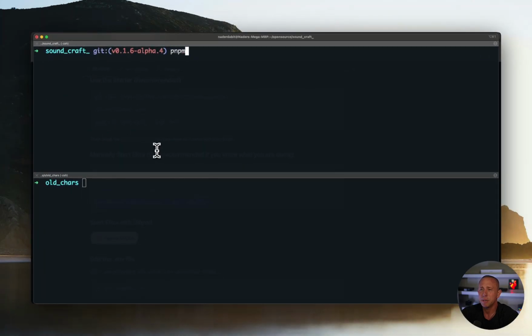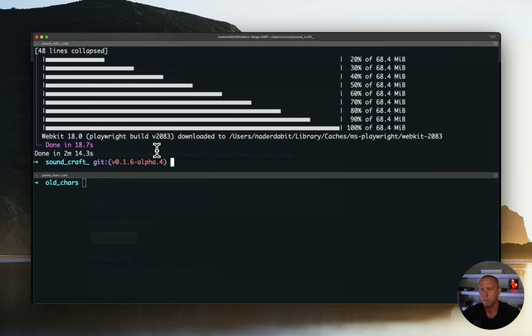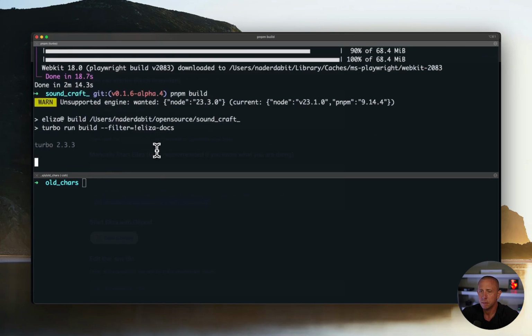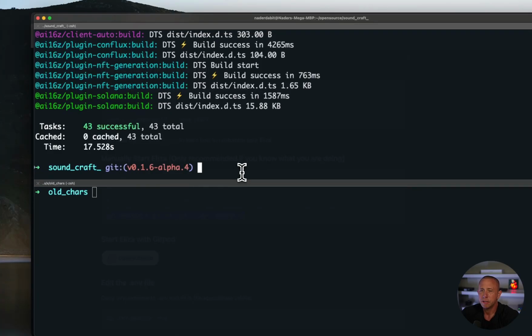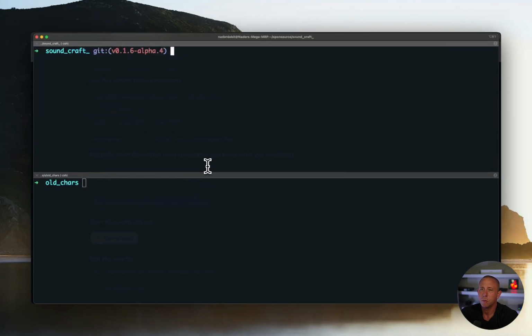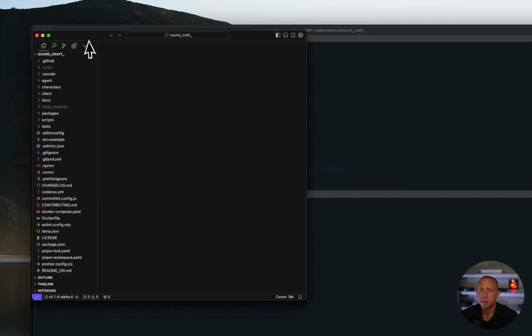I'm gonna run npm install. All right, installation is done. Next, we'll run npm build. Okay, so we've checked out the right version. We've installed everything. We've built the project. So now we can open this up in our text editor.